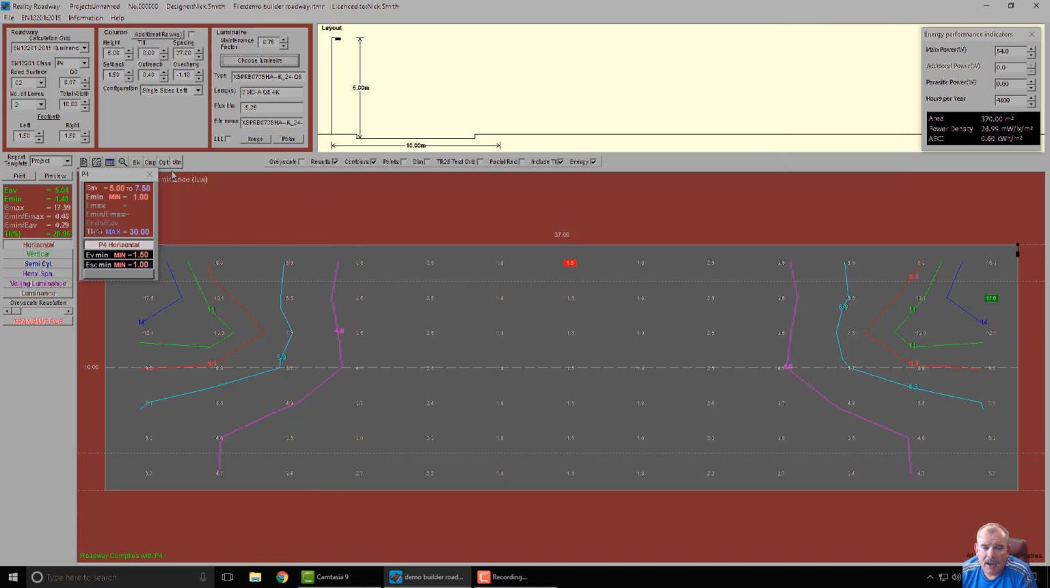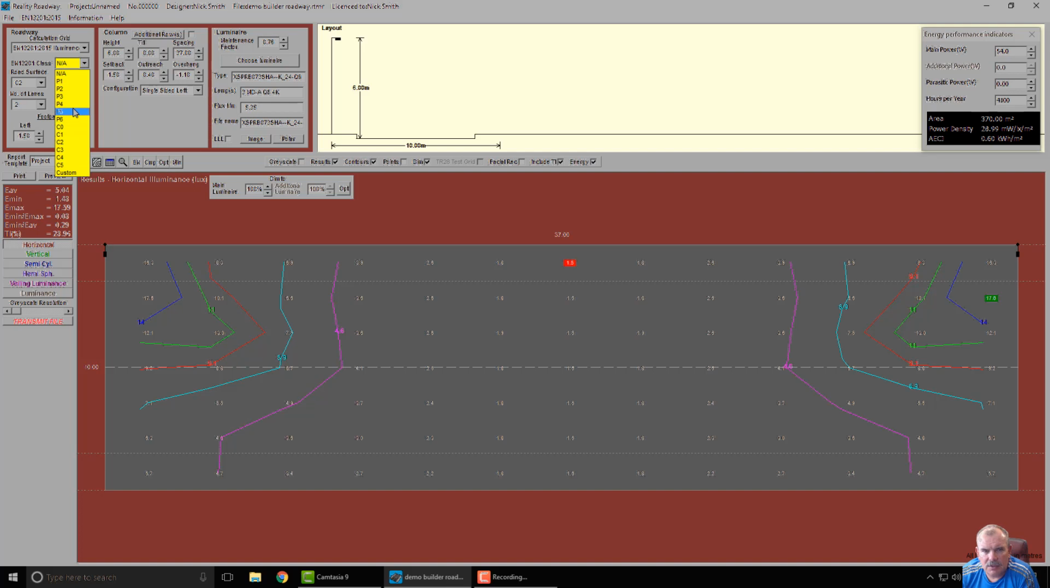Now, I mentioned the DIM facility, and what we quite often want to do is light the road to a particular level, and then at some point in the evening dim the lighting down to a lower level. So by selecting this dim option here, we can then go through and select an alternate class, let's say P5. Obviously remembering that the original design was done to P4.